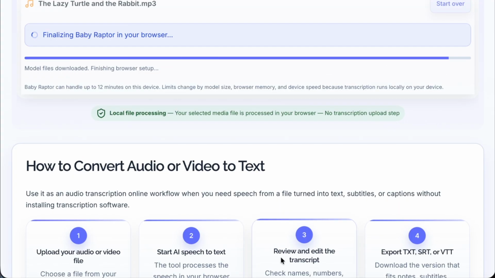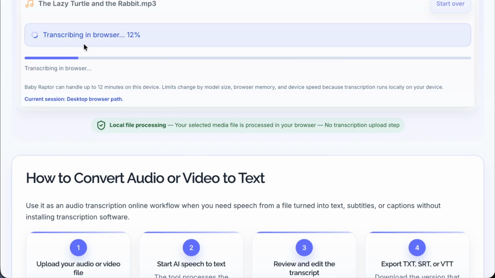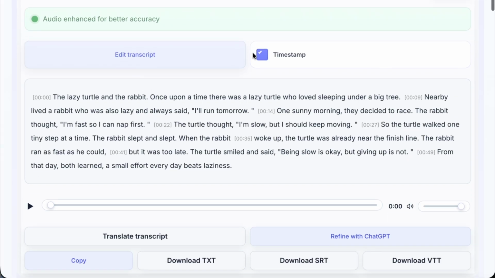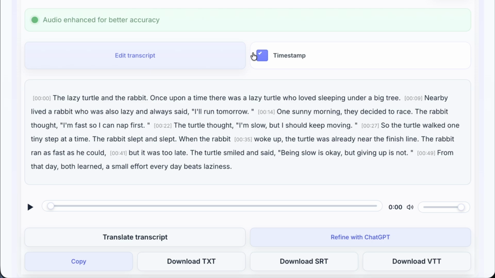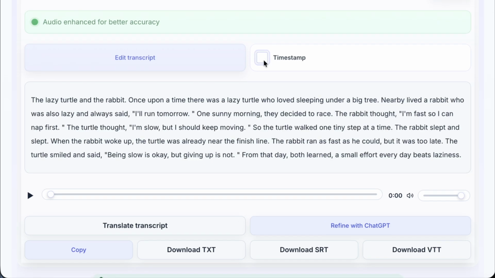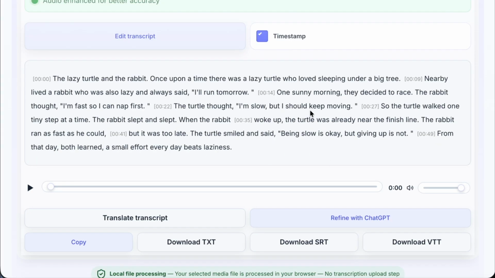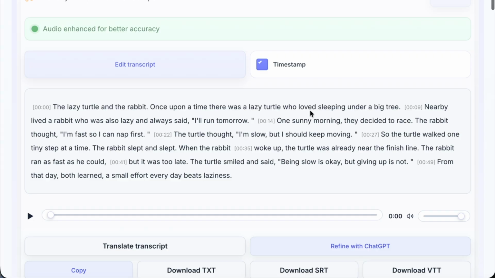Since I have already used this model before, it is already saved in my browser cache. That means it does not need to download again. But if you're using the tool for the first time, the model will need to download first. Once downloaded, it will be stored in your browser cache. And just like that, the transcription is completed. Here are the results. You can see the transcript and timestamps are enabled. There is also a message letting us know that the audio was enhanced for better accuracy.